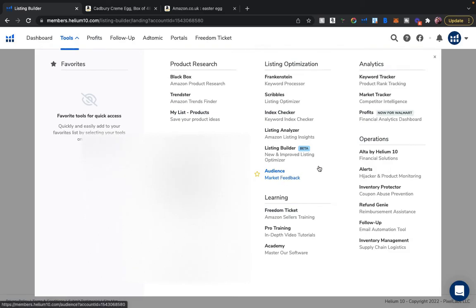Audience market feedback, we're not going to go into that, but it says what it says. Learning, and then look, we've got the Freedom Ticket here, pro training, you've got Academy. Honestly, I'm going through Freedom Ticket at the moment, and I plan to go into the pro training, the Academy, to get an even more advanced view on all of these tools.